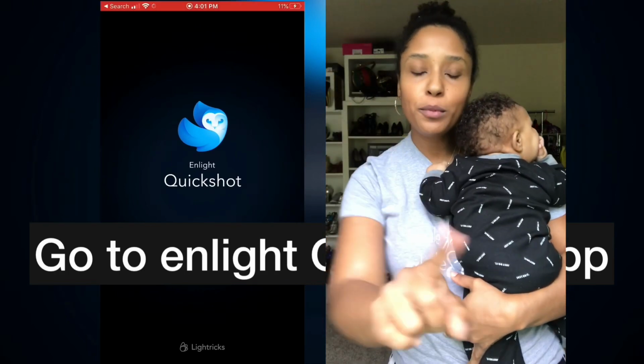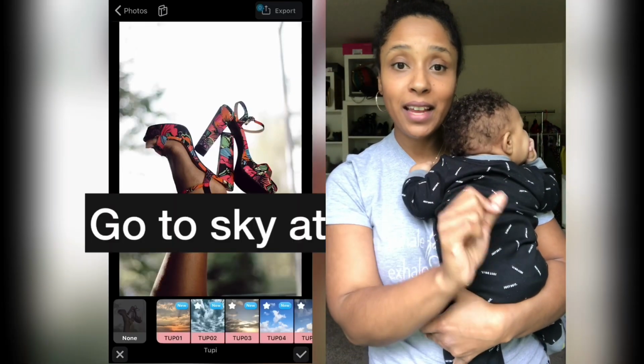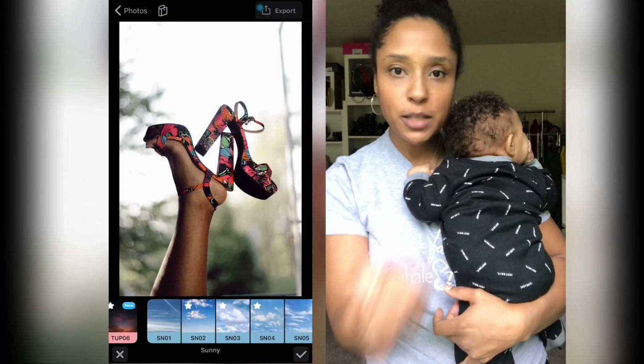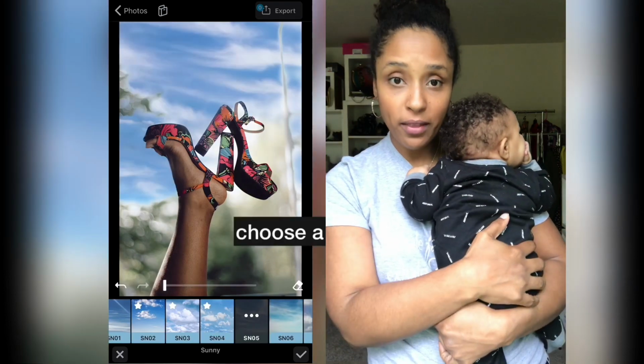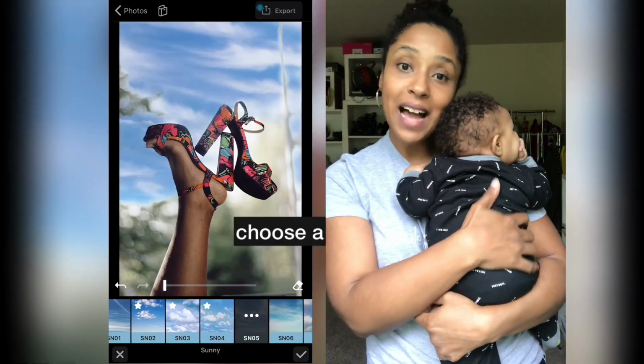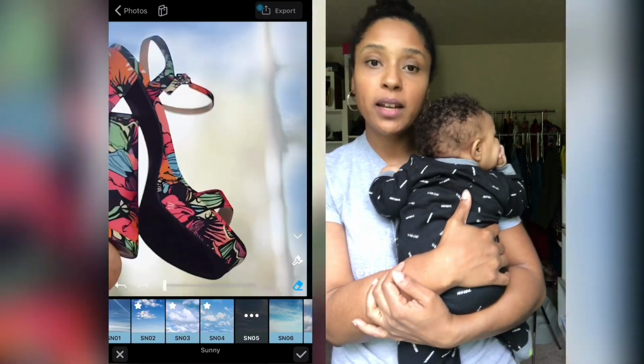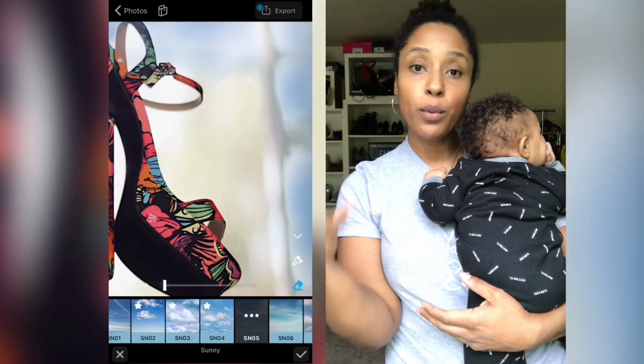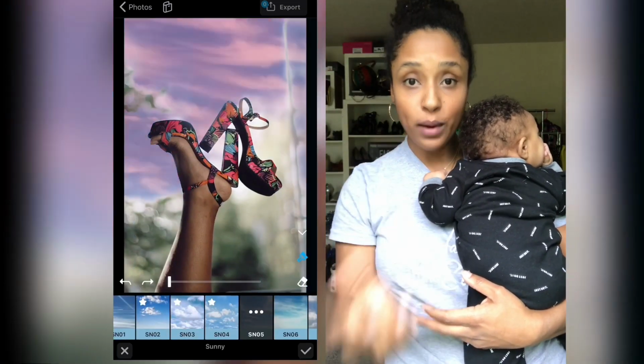So first and foremost, you're going to go into the Enlight Quick Shot app. You're going to export your photo or import your photo in there. At the bottom, you're going to see sky. Choose the sky that you want. Then I'm using the brush, the erase brush, to show you where you would erase.